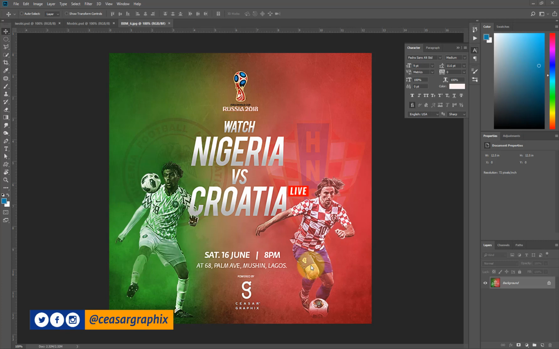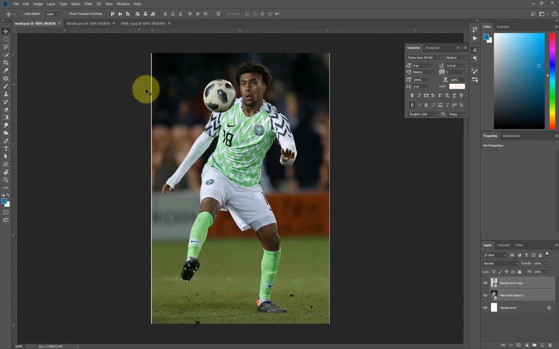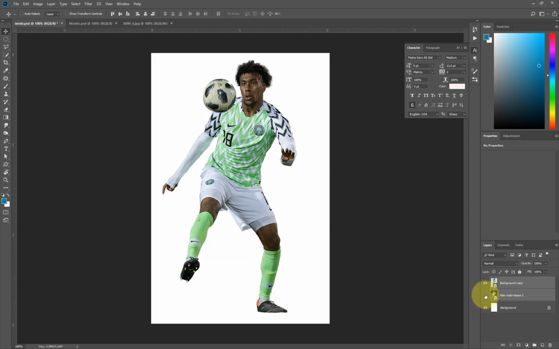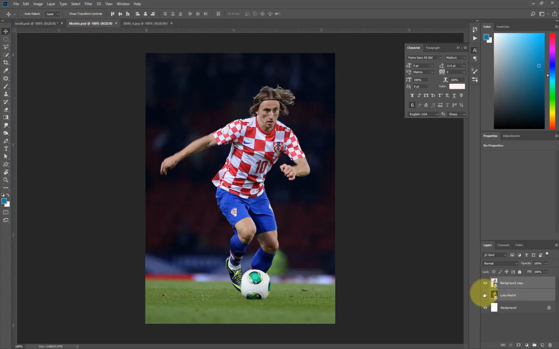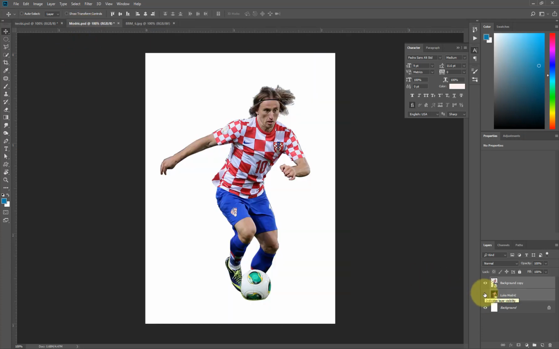In today's tutorial, I'm gonna be teaching you how to make sports posters like this, and let's just quickly jump right in. All right, so I have my already cropped image here for the players. So I have Mobi here already cropped. This is the picture without the background, and I have Modric. All right, this is Modric without the background.